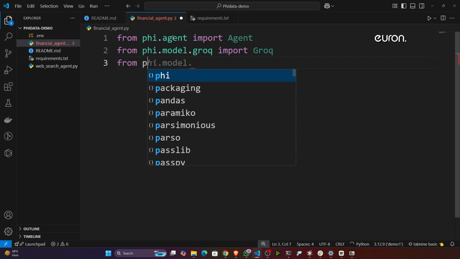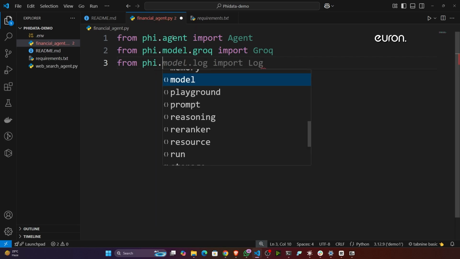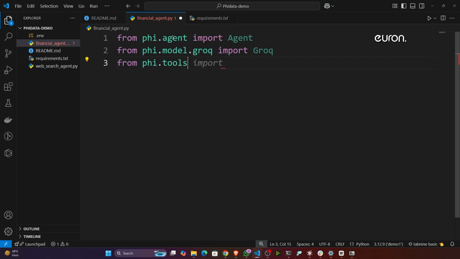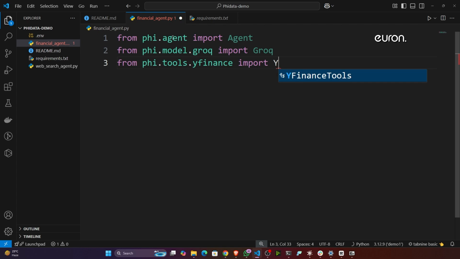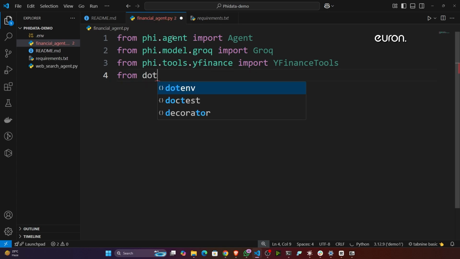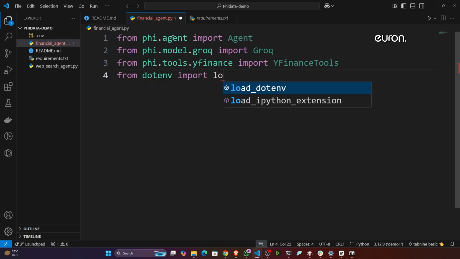So from phi.tools, inside that we have one tool called YFinance. Let me import this YFinance tool. With the help of that you can do real-time stock search operations. Then I need dotenv, so from dotenv import load_dotenv.